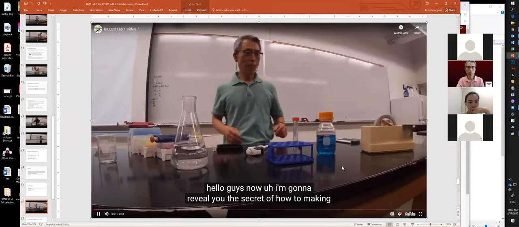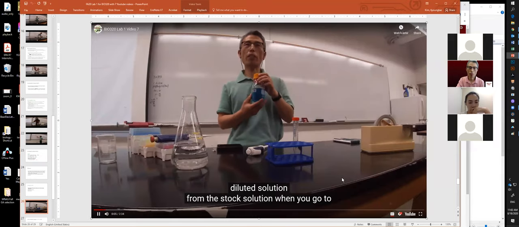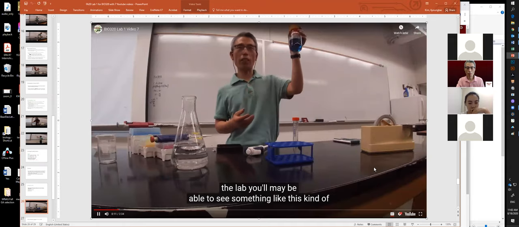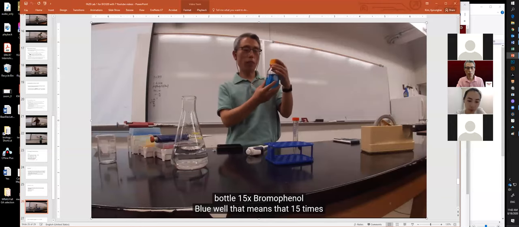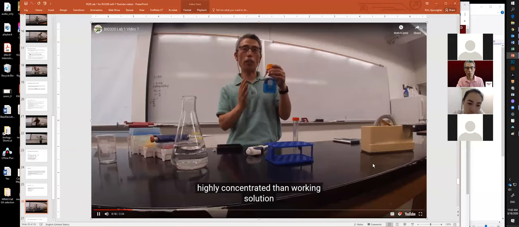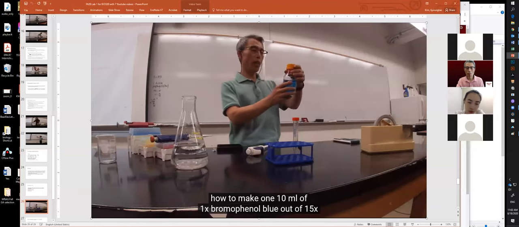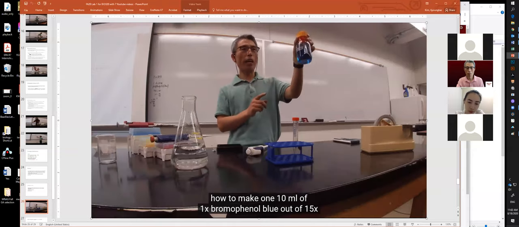Hello guys, now I'm gonna reveal to you the secret of how we make a diluted solution from the stock solution. When you go to the lab, you will maybe be able to see this kind of bottle, 15x bromophenol blue. That means it is 15 times more concentrated than the working solution. We want 10 ml of 1x bromophenol blue out of 15x.